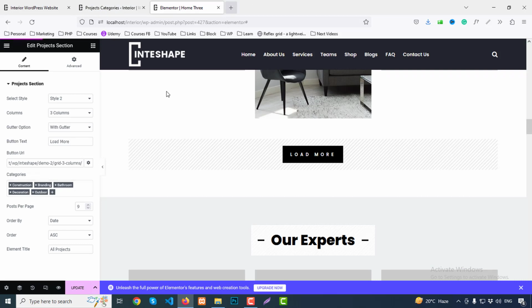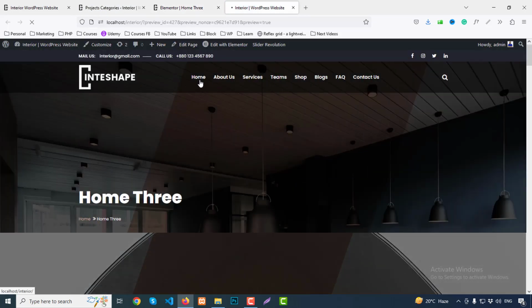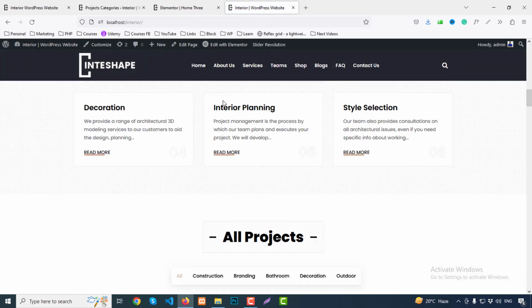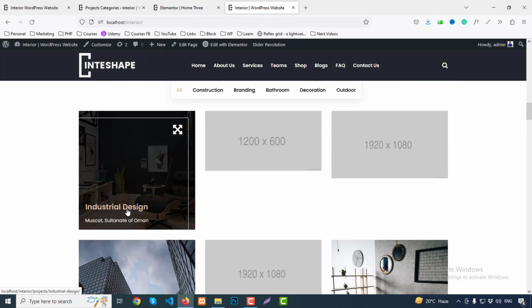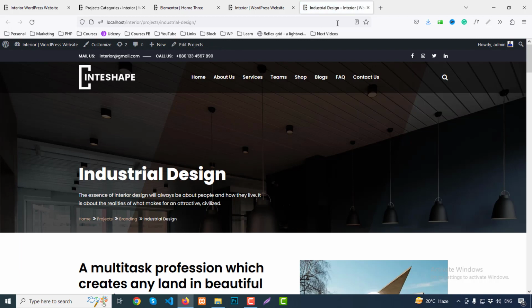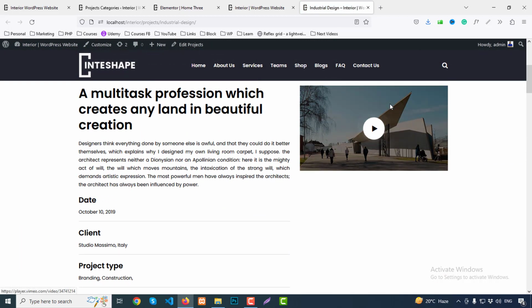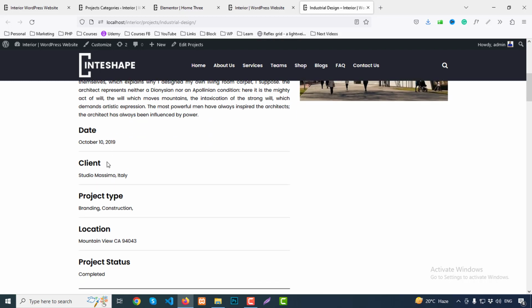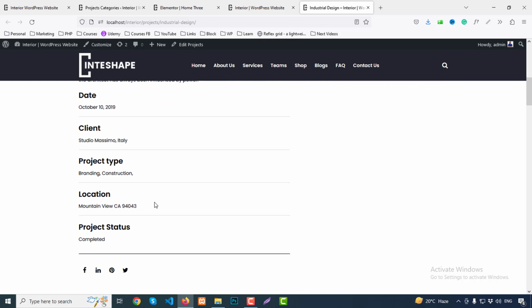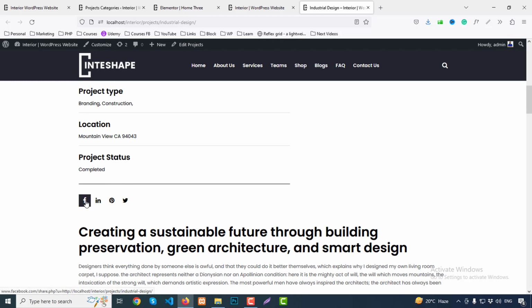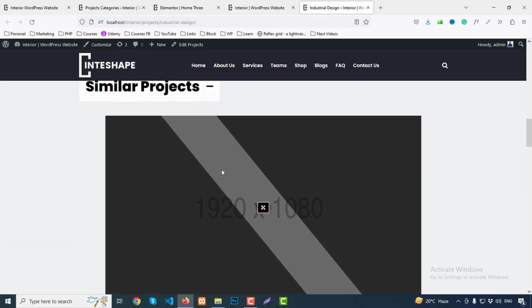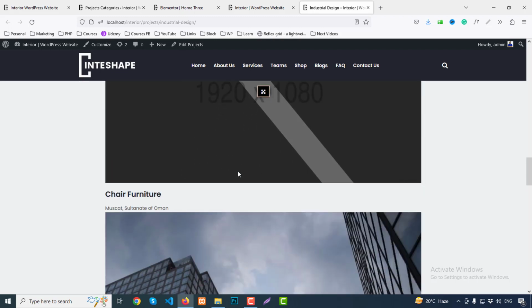So if you check our view page, okay, go to the home page, and if you click on any project, yes, this shows the project title, description, image, video background image, date, client name, project type, location, project status, and this will be shown here by default, and description. And this part will automatically show here.